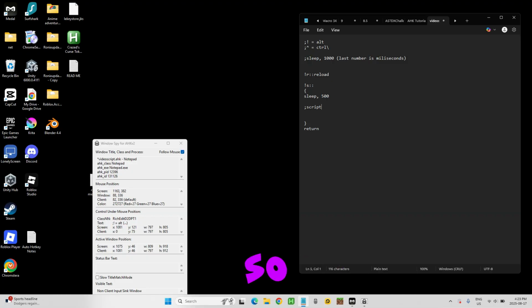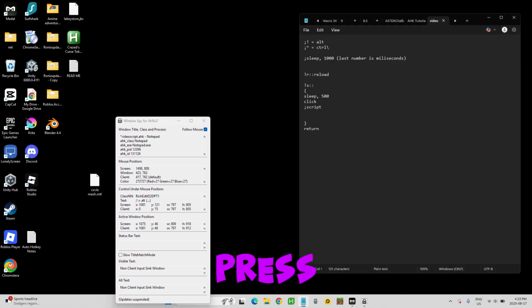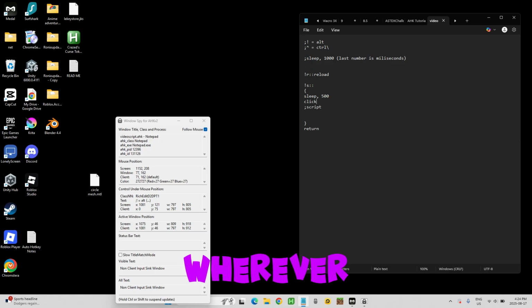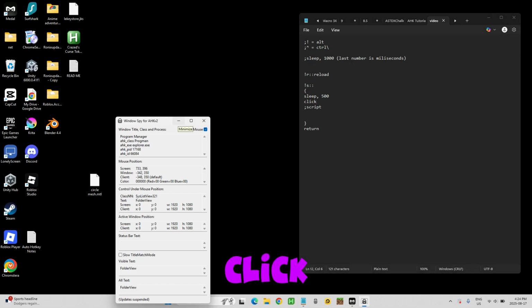So here we're gonna, let's just save and refresh this. If you do a click just like that, then what will happen is it'll click on the spot. So we can actually test this out right here. I'm gonna press Ctrl S and Alt R. So if we click Alt S, what should happen is it should wait half a second and then click wherever my mouse is. So I'm gonna put it right here. Okay, I'm gonna put it here. So if I click Alt S, then it should minimize my Windows Spy.